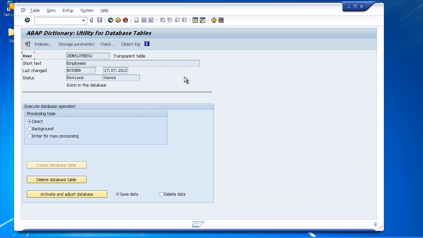When this screen appears, just keep in mind that in a production environment, you may be dealing with a table with millions of records, and you wouldn't want to execute this transaction on a table of that size with a processing type of direct, which means it's going to run while your screen is present right now. It'd be best to run this program in the background. But for us, we know our table's super small, so we can just run the process in the foreground and it should get done within seconds.